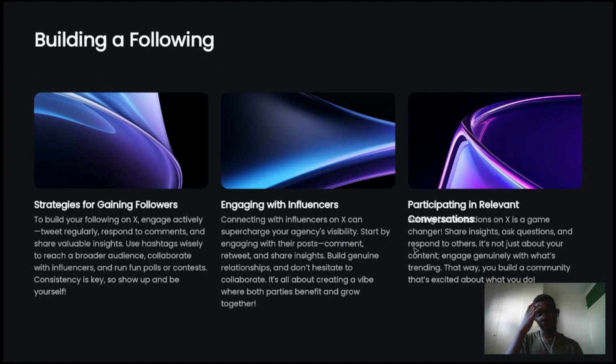Building a following. Strategies for gaining followers. To build your following on X, engage actively, tweet regularly, respond to comments, and share valuable insights. Use hashtags wisely to reach a broader audience. Collaborate with influencers and run fun polls or contests. Consistency is key: show up and be yourself.